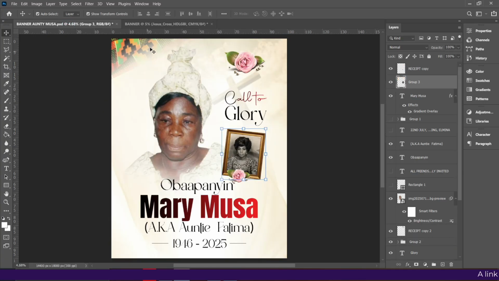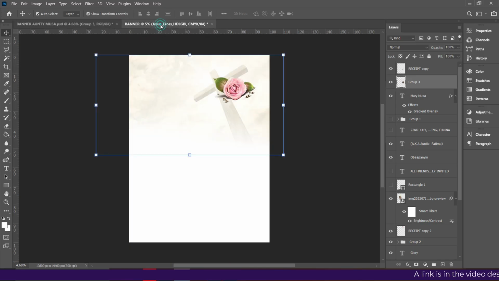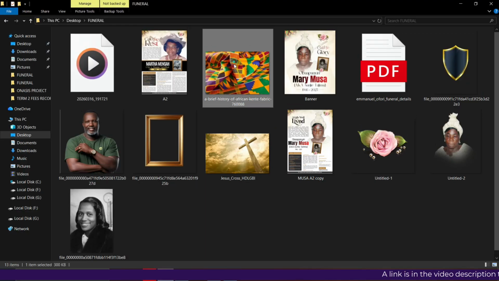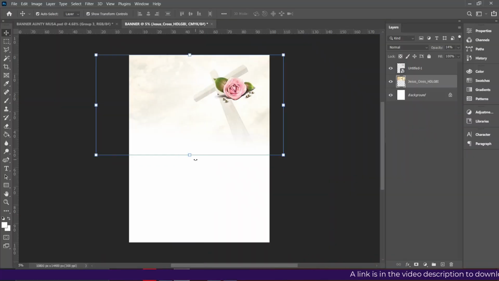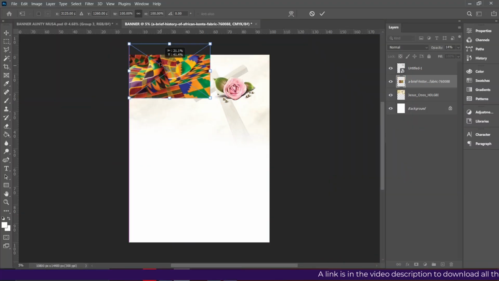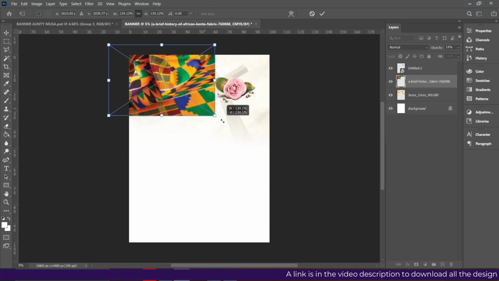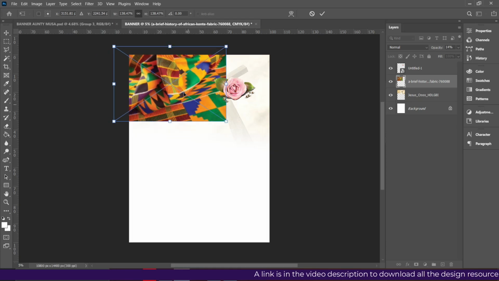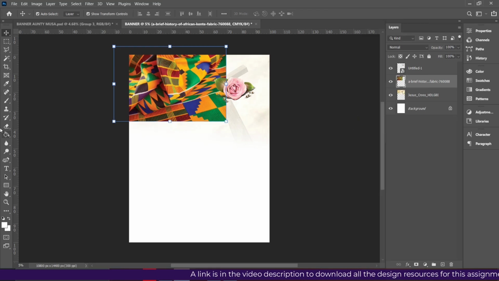And let me bring in this particular image, which looks like a kente. Okay, so let me bring the kente again. Please kindly take your time and make sure that you have the right background, because when it comes to funeral posters, it's the background that really counts a lot.